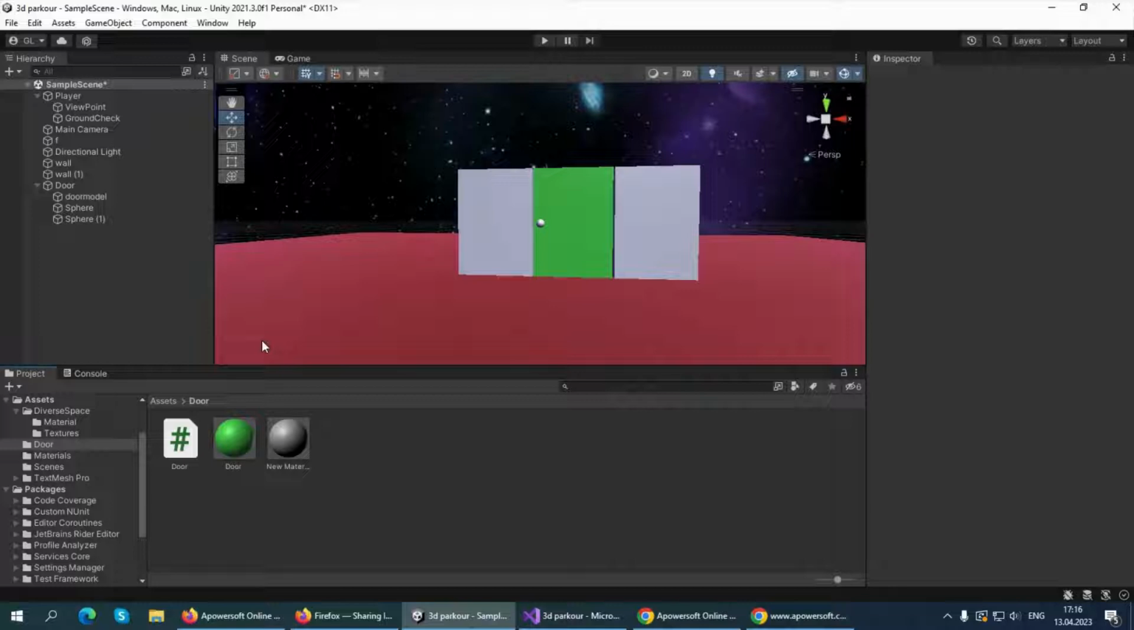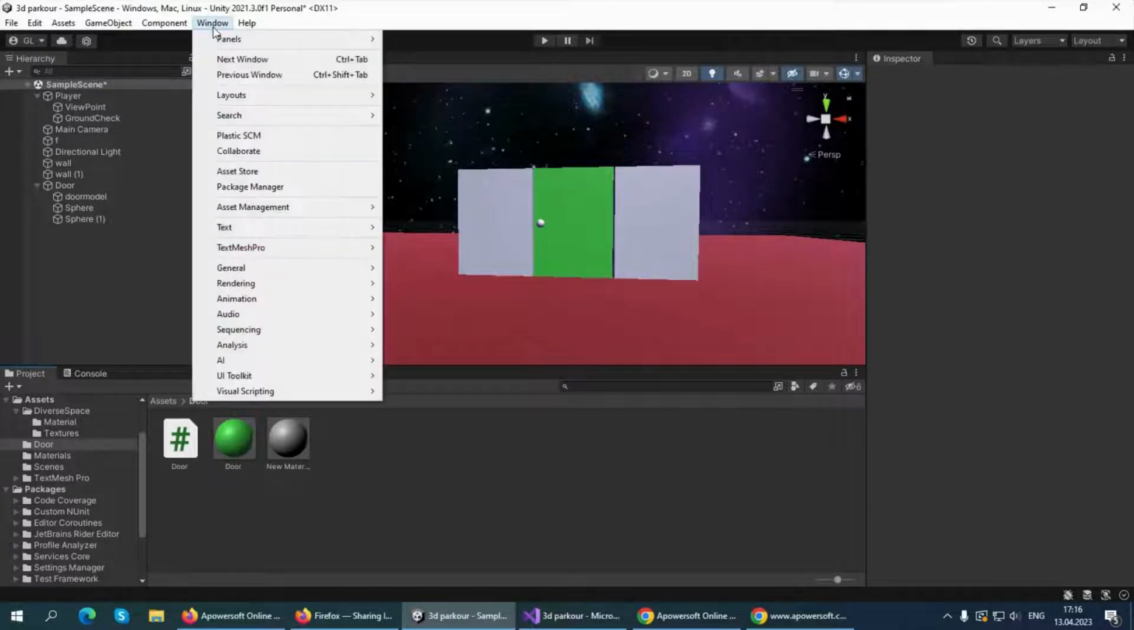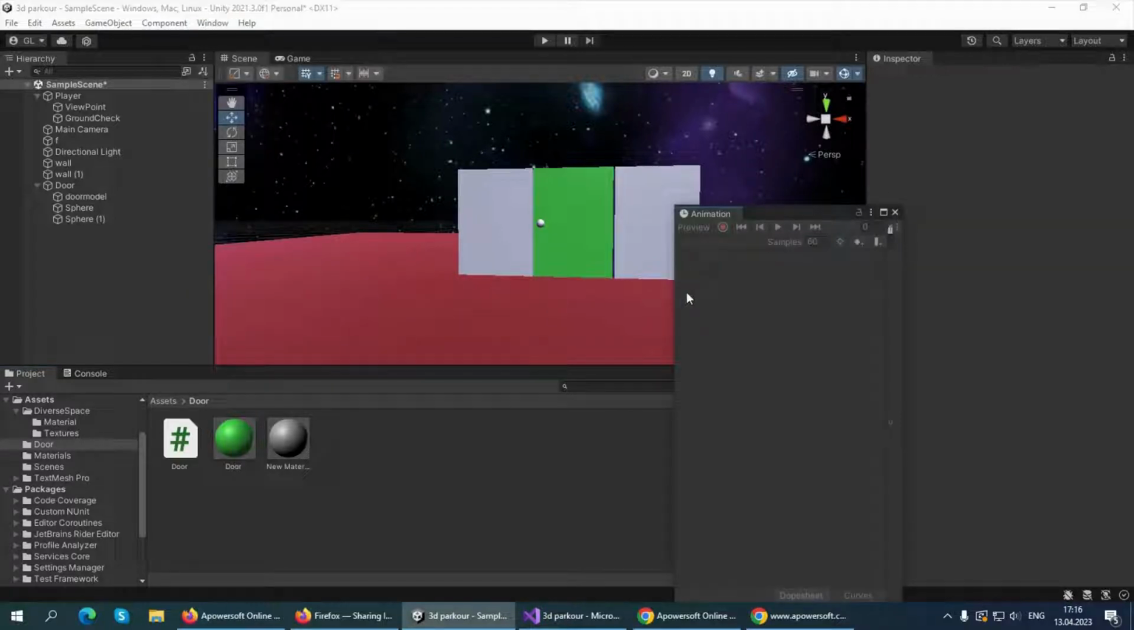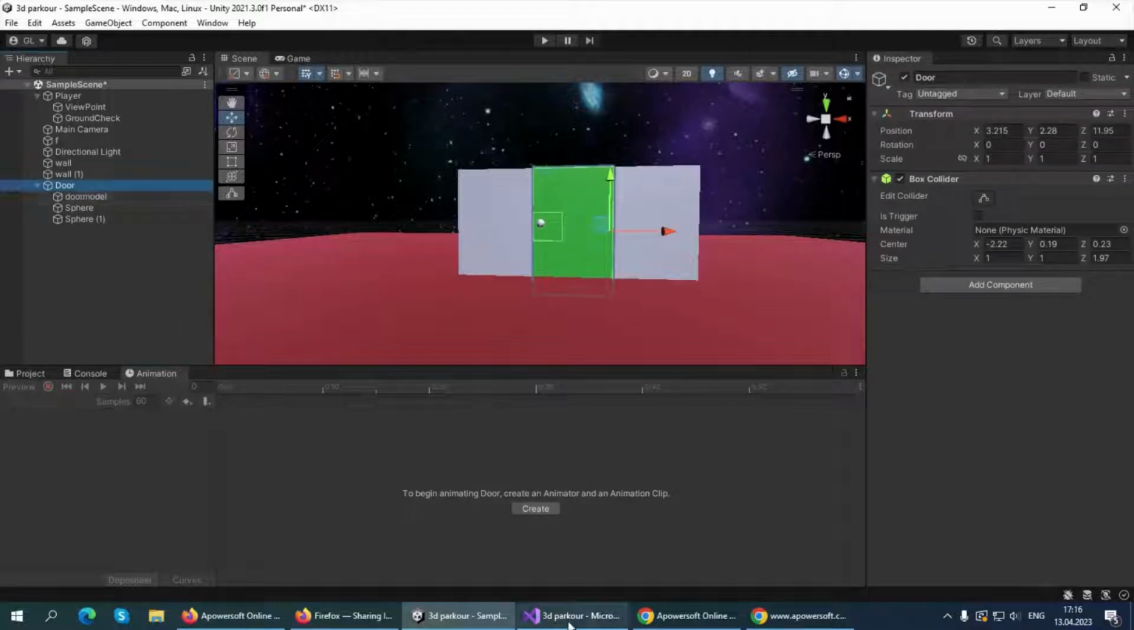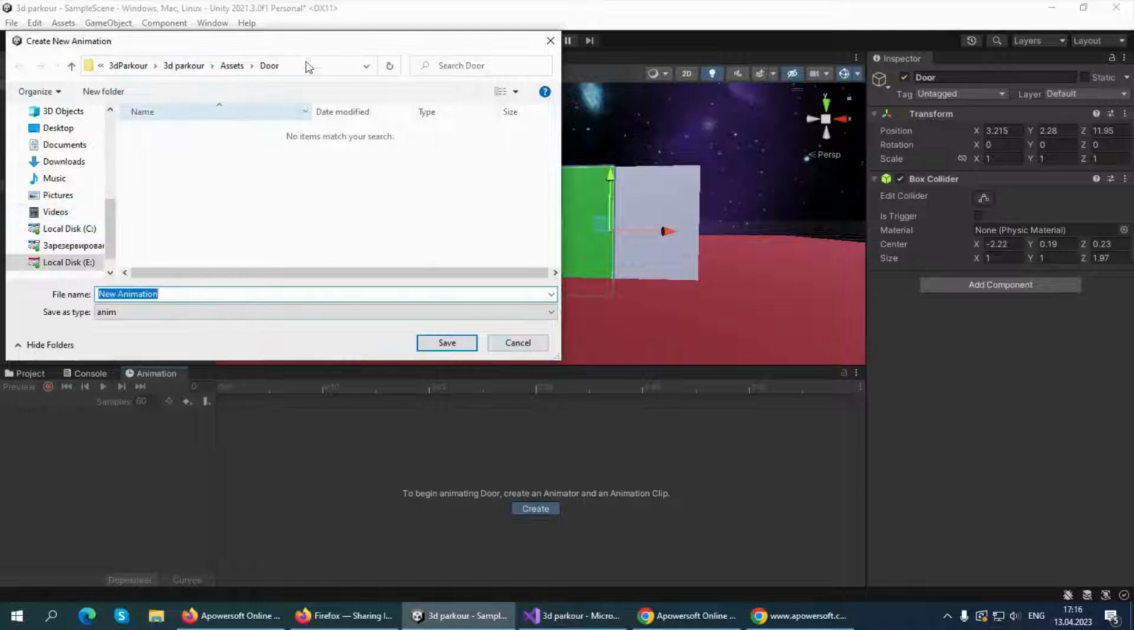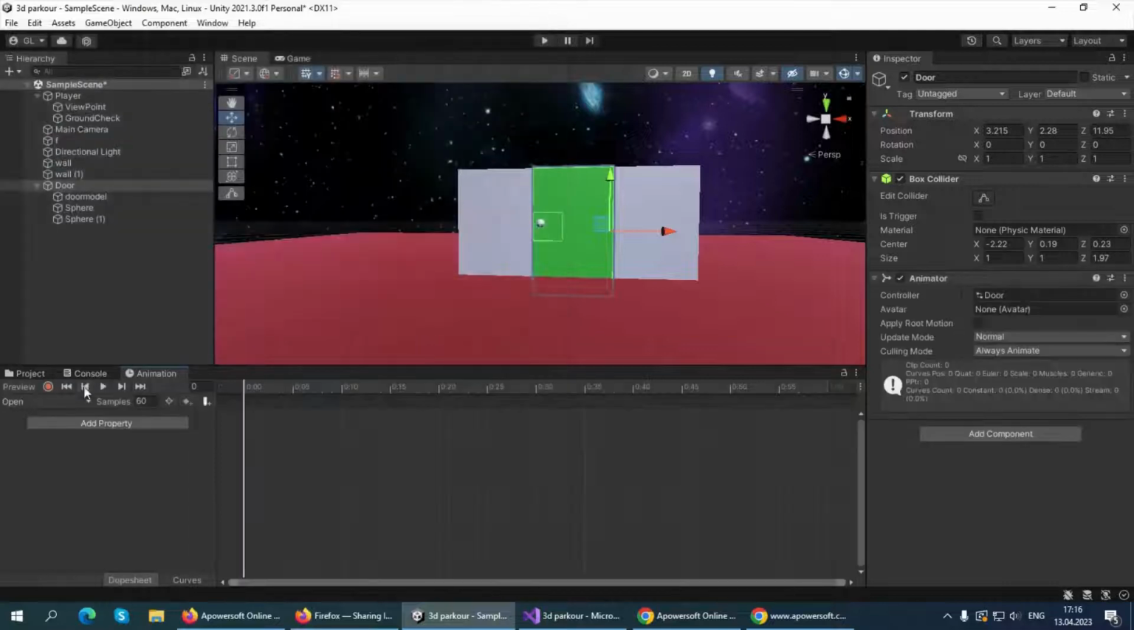First of all, we need to have the animation window. So in the window menu, we go to Animation, and Animation. This window will pop up, so let's drag it here. Then we will select this door and we can click on this Create. It will ask where we want to save our animation, and also we should give some name to the animation. I will name the first one Open with a capital O, and I will save it.